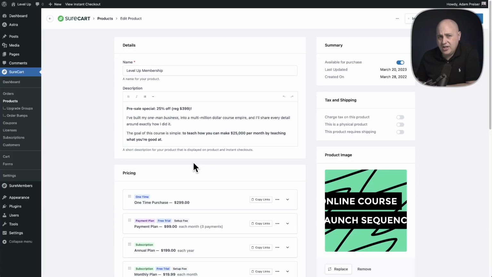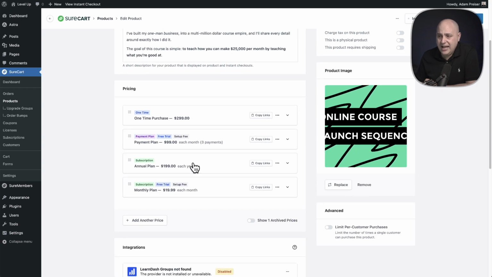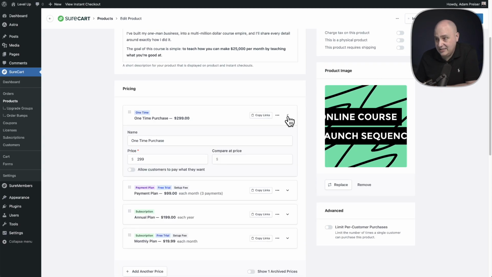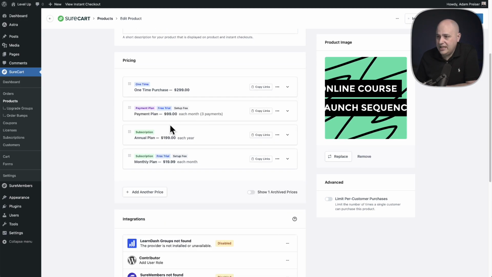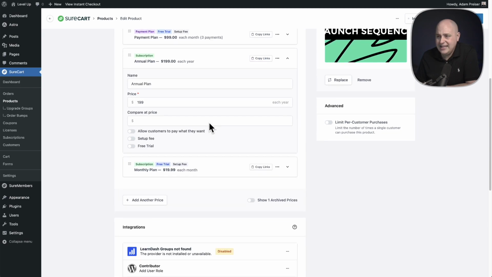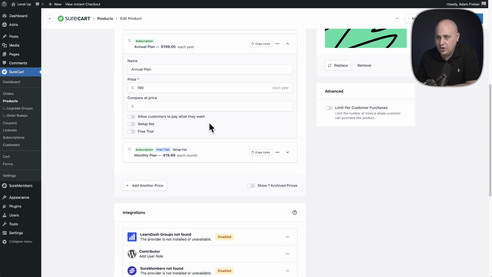So you can charge a setup fee or have trials for subscription plans and payment plans. So here's a one-time purchase. And when I expand this, you're gonna see we don't have the options there. But right here is a payment plan and here is a subscription plan, and those will have the options. So I'm going to open this one up right here. It's a subscription, and the same options will be present for your payment plans. And you're going to see this option right here.